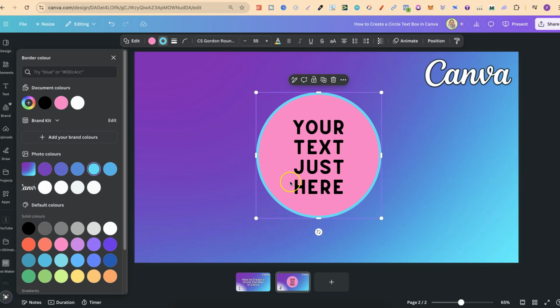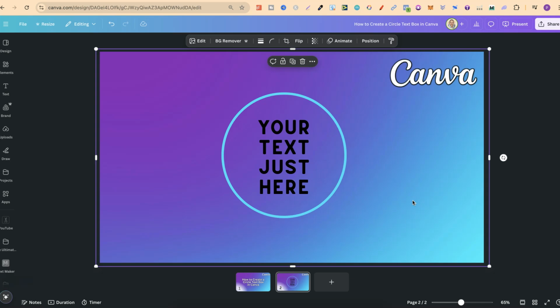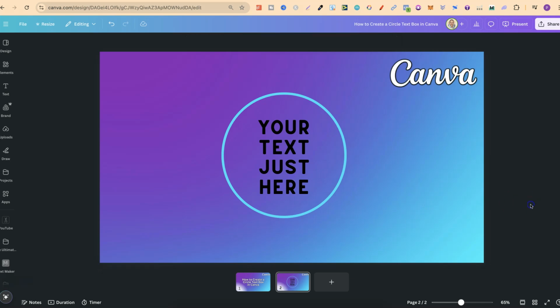Now we can even make this text box transparent as well. So if we click back onto the color just here, the pink, then choose the no color option just here, we're going to have a transparent circle text box. But nonetheless, that's just how simple it is to create a circle text box here in Canva.